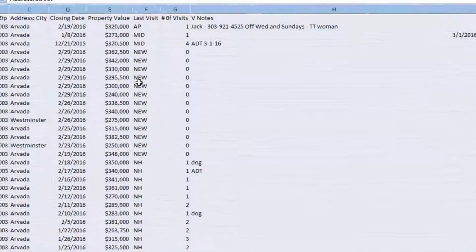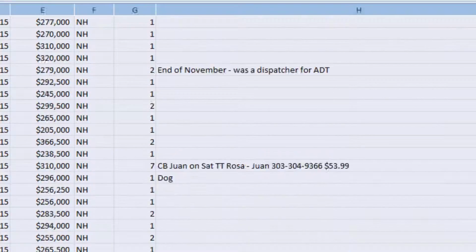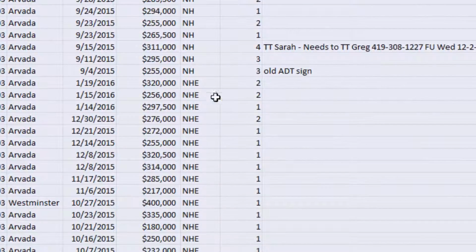And I have my order here of how I want to approach these. The APs are always going to go to the top. Any move-in dates, now I want to go hit them. They're just like brand new leads, and then my new leads, and then my not homes. What you might want to do also is take a look at your not home empties, and sprinkle a few of those in.